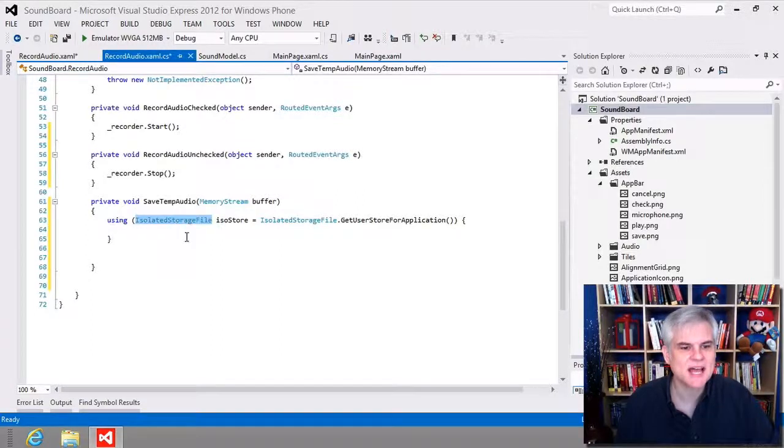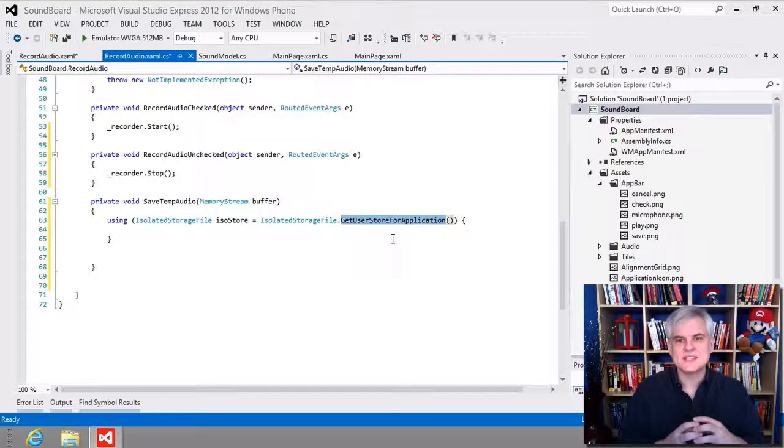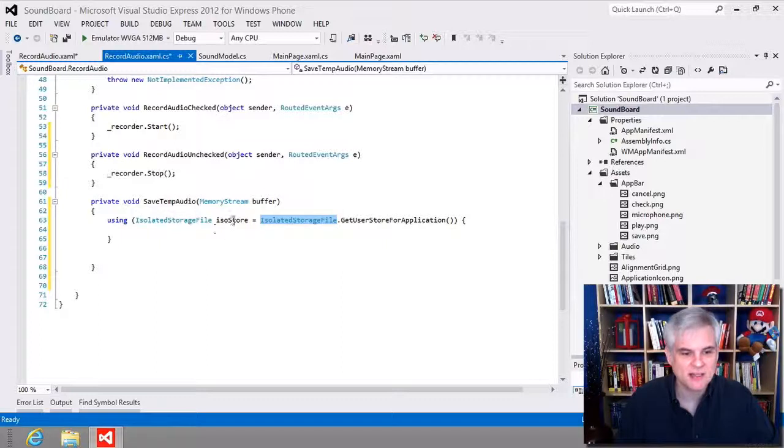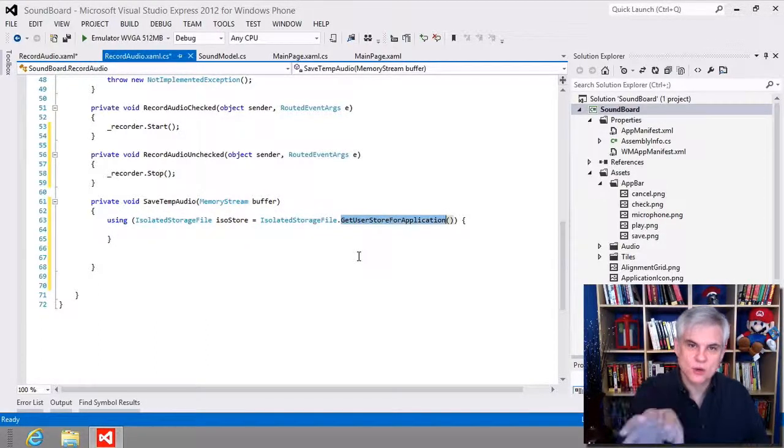We're working with this isolated storage file type called ISOStore. The isolated storage file class provides methods that help you manage the files and the folders for use by your app in isolated storage for your particular app. So we use this GetUserStoreForApplication method to retrieve the isolated storage area just for our app so that we can work with a file that will sit inside of isolated storage for our app.